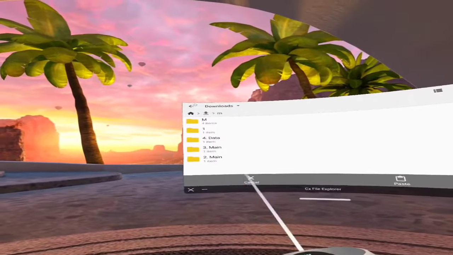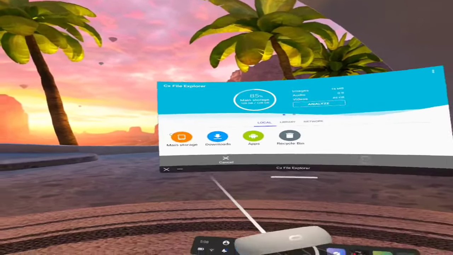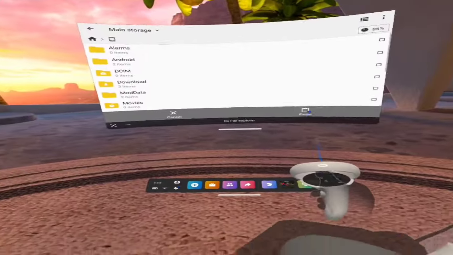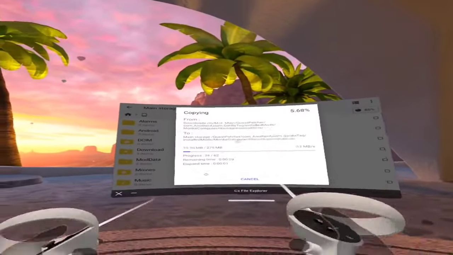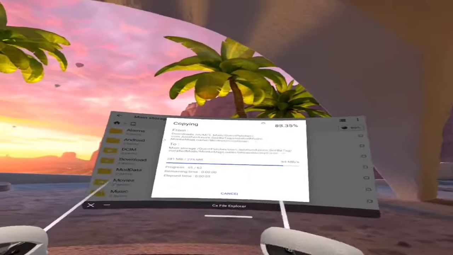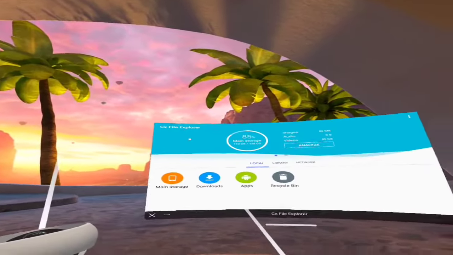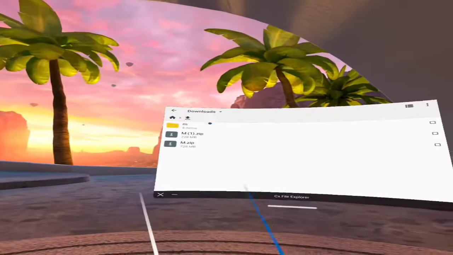Gonna go back. There's probably a faster way to do this. I'm probably doing this like an idiot. Paste in here. Wait for it to load. Go back, and now for the final one, and you're pretty much finished here. You're in the home stretch.